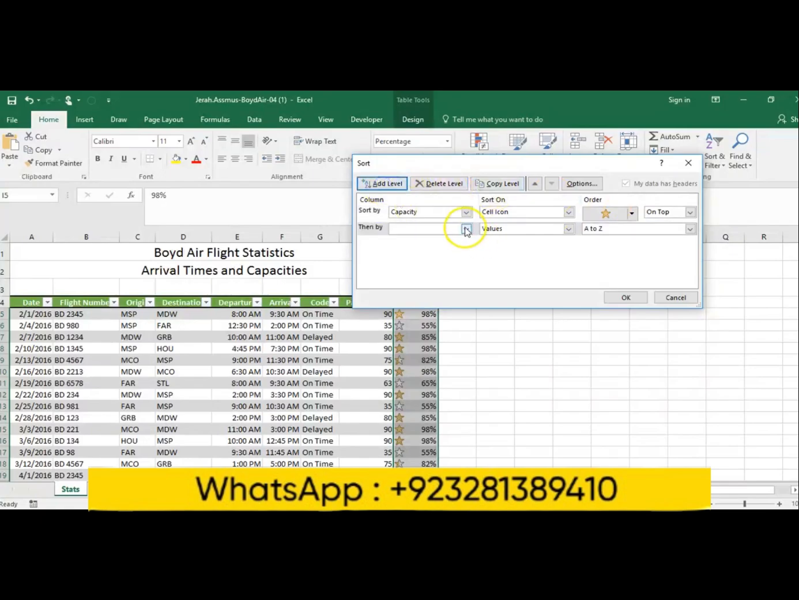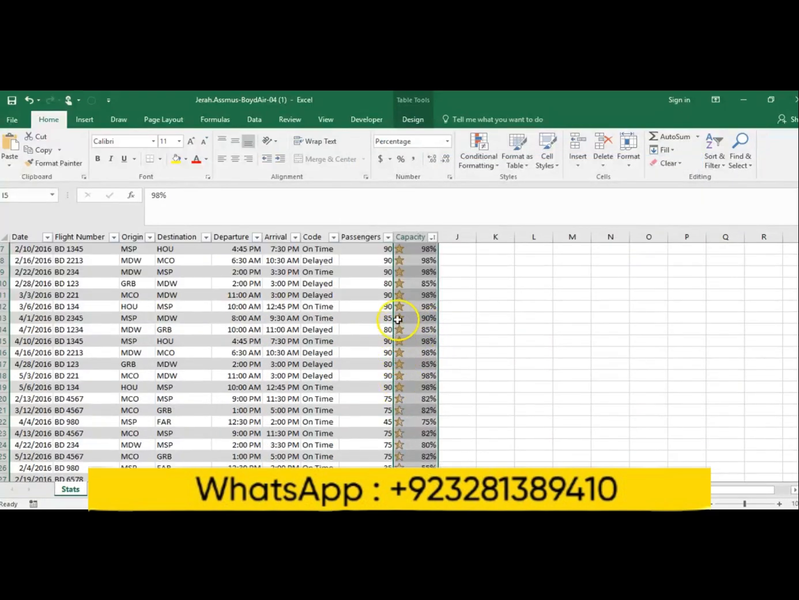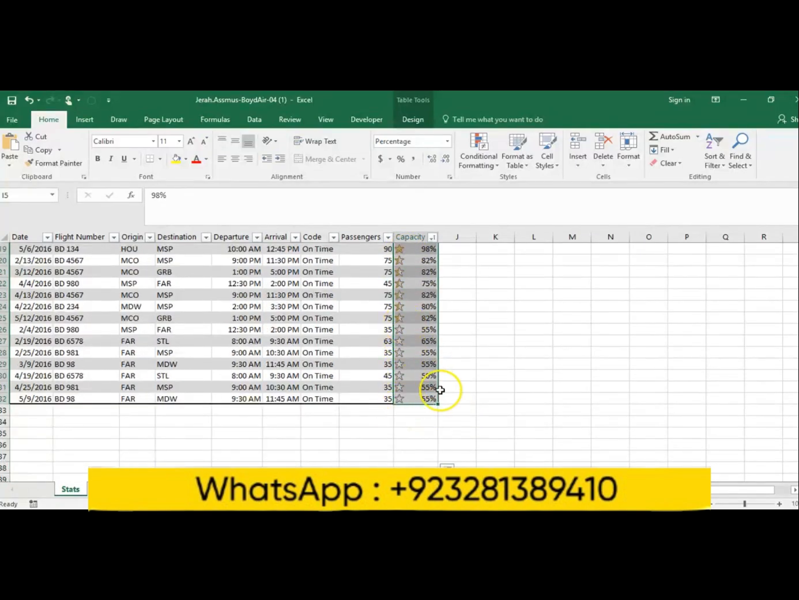I'm going to add a level, same column, cell icon, and I want my half star to be in the middle. And then I don't have to do anything else because by default the silver star will go to the bottom. So as I scroll down, I've got all of my gold stars, all of my half stars, and then all of my silver stars sorted together.